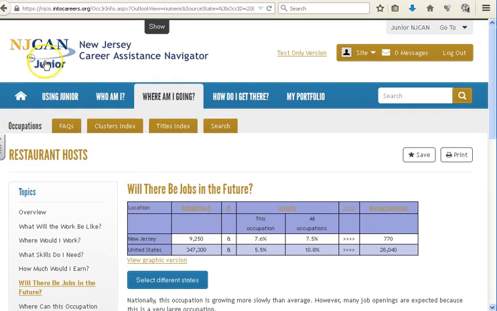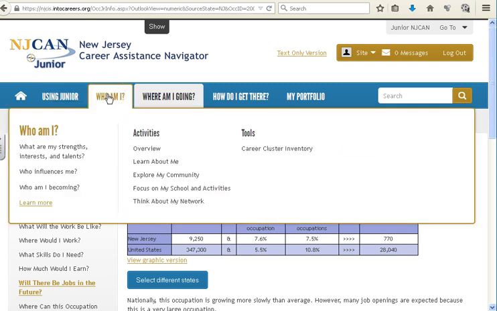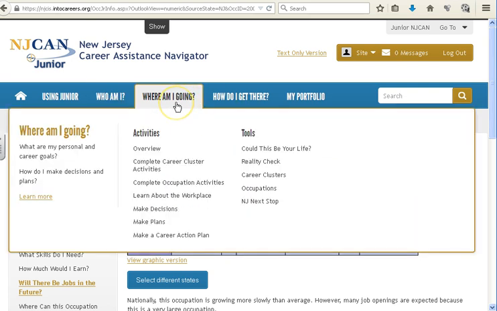Now, so far we looked at using Junior. We saw that there's an implementation framework to help us get started to decide which activities to do with our students. We went to Who Am I to look at the different overview of activities here and see the PDF and Microsoft Word documents that can be used for self-reflection for students. We also took a look at the career cluster inventory to get a list of the different career clusters based on our interests. We began our exploration of occupations, which took us to Where Am I Going?